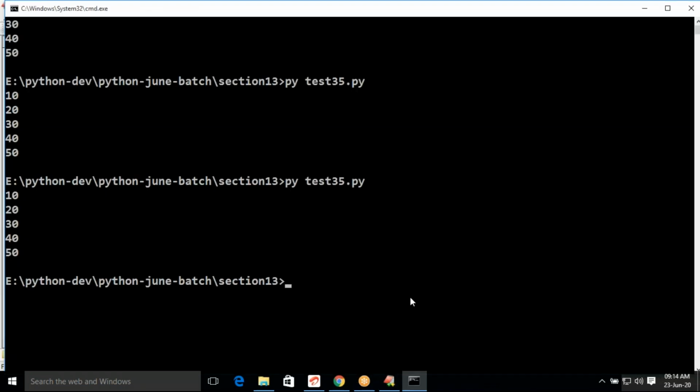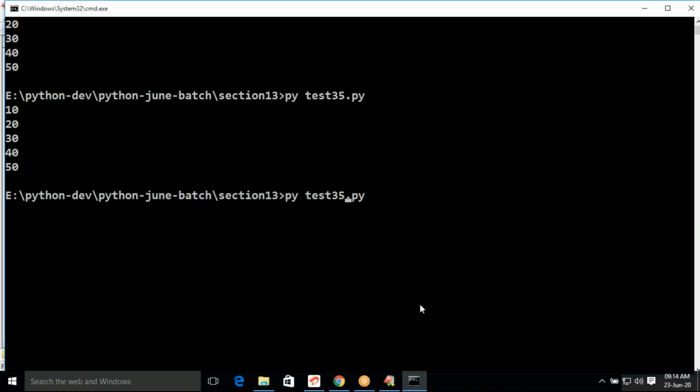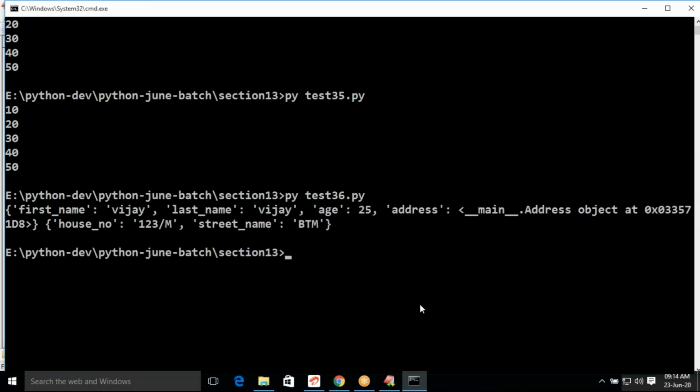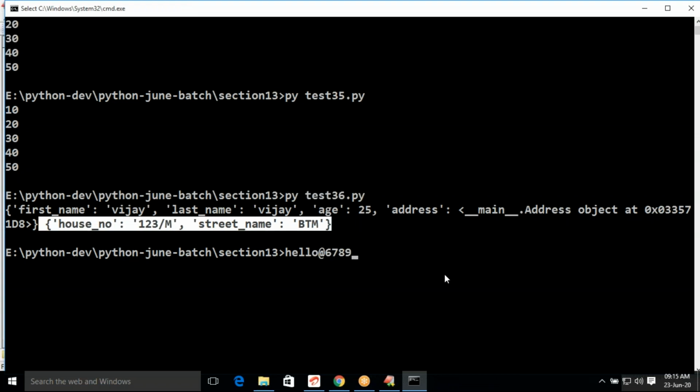Let us run. It's a has-a relation, very simple. You can see the first output, address colon some memory address information. Then the last one is P1 dot address dot dictionary. Come to the next one.